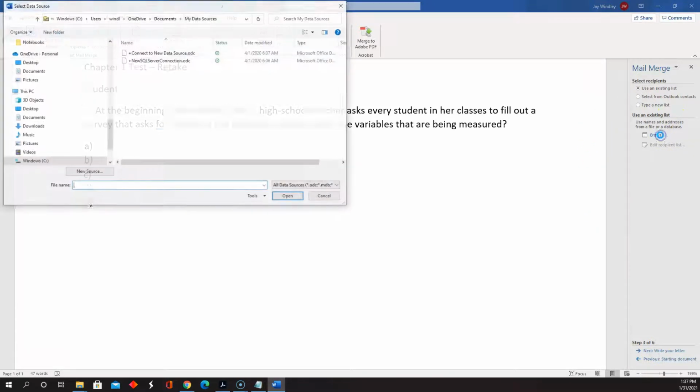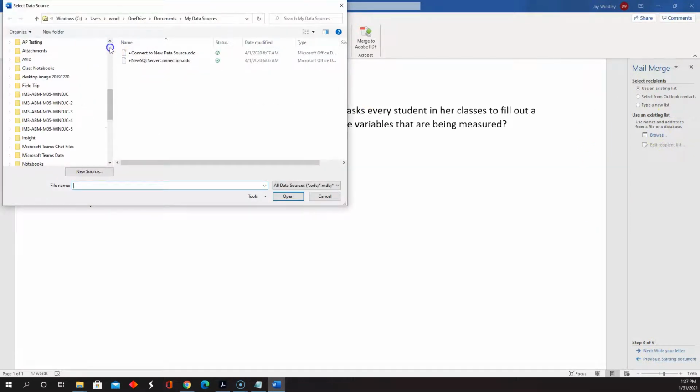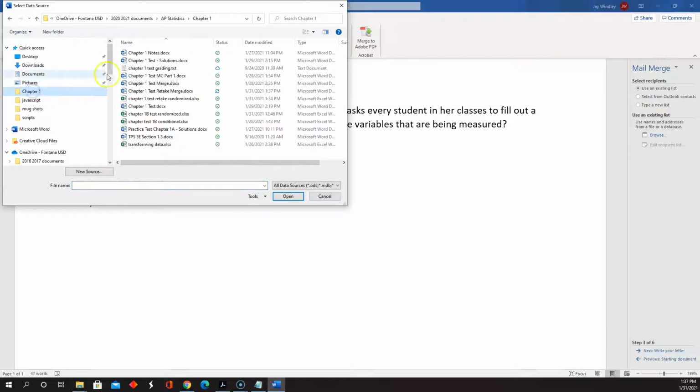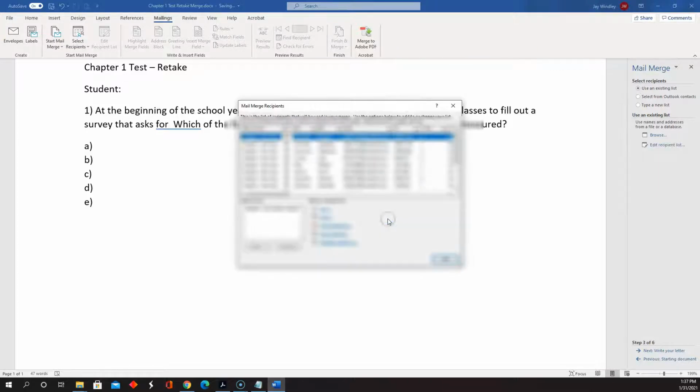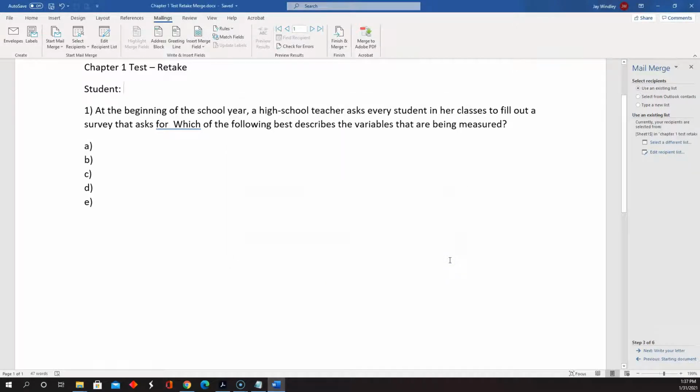I'm going to select the spreadsheet that I was just working on that's also in my Chapter 1 folder, Chapter 1 test retake randomized. And I want my data from sheet 1 for now, but that's going to change later on, but that's okay. And bam. Okay. Then the student, we will go to the next step down here.